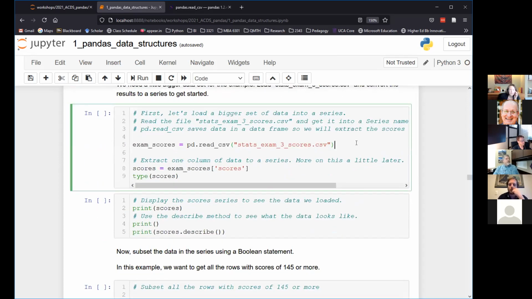And as we said, it reads it into a data frame. And again, if you have the subfolders, then use the /data/stats_exam3scores.csv. You can add that in there inside the quotes. It's going to save it in a data frame, and then we're going to extract that column.